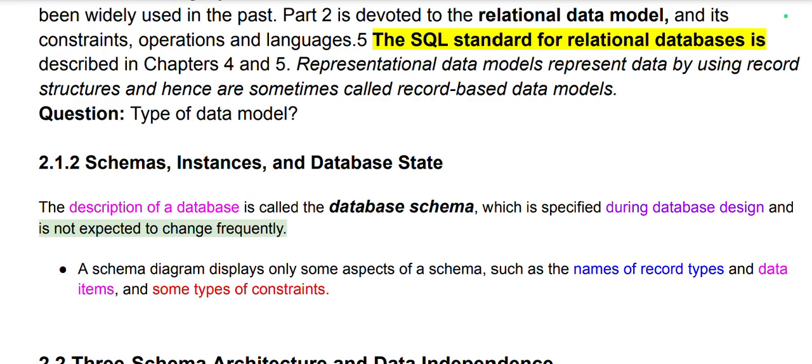And what will be the attributes that are already defined in the database schema, and it does not change frequently. Once you have designed your schema, it does not change frequently. It may change after a long time. You can change it, but generally it changes only after a long time.